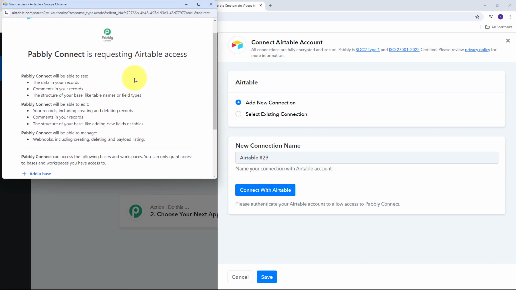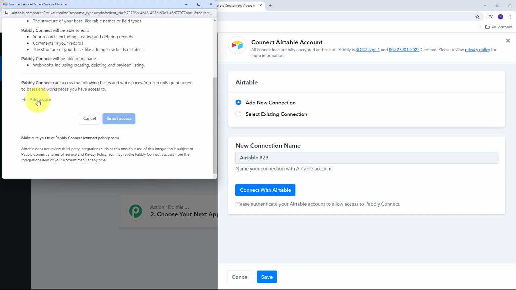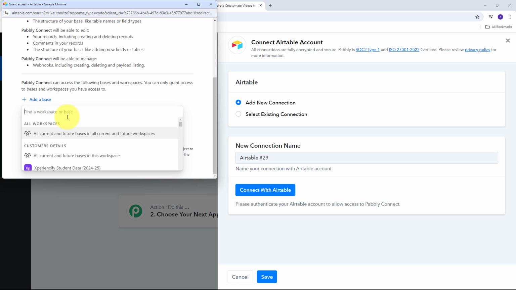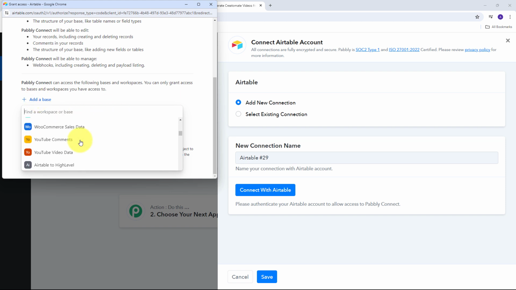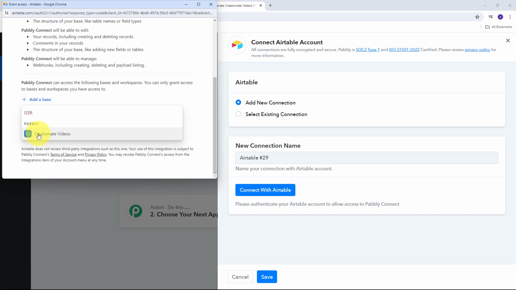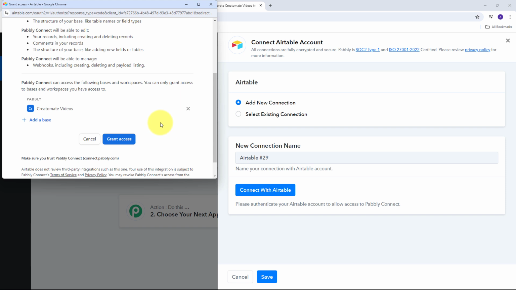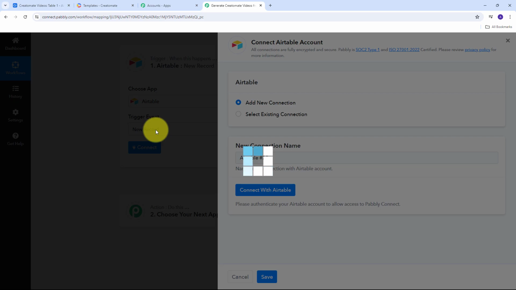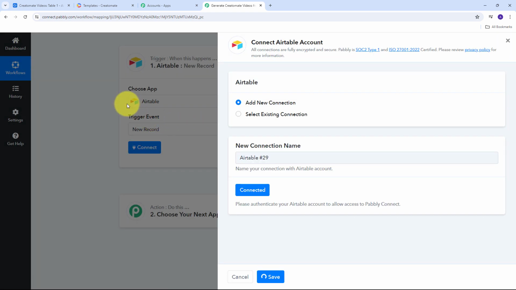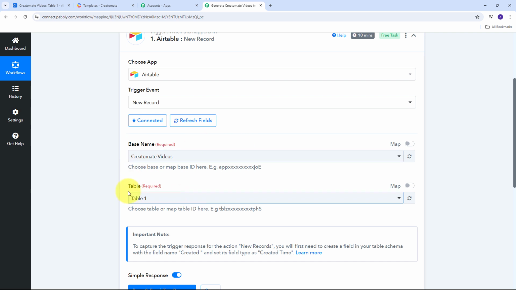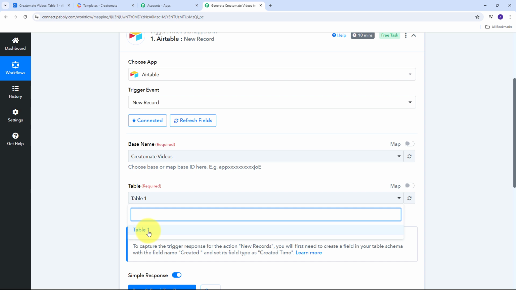Now here I need to scroll down, and I need to add a base to connect Airtable with Pabbly Connect. So I'm going to click here, and now I need to select the base that I want to use from Airtable. So here I have this base of Creatomate videos, so I'm going to select this. And now what I need to do is I need to grant access, so I'm going to click here. And I have successfully connected Airtable with Pabbly Connect. So here my base and my table is already selected. I only have one table in my base, that is table 1, and it is selected here.